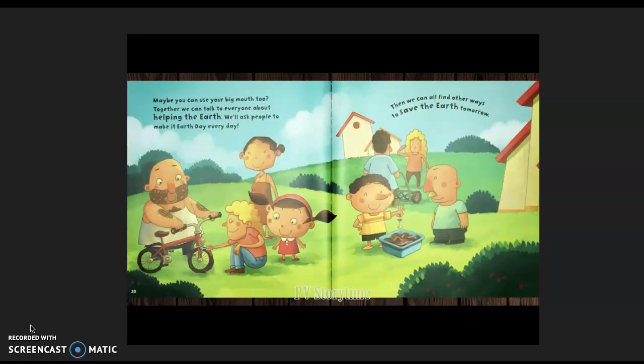Maybe you can use your big mouth too. Together we can talk to everyone about helping the Earth. We'll ask people to make it Earth Day every day. Then we can all find other ways to save the Earth tomorrow.